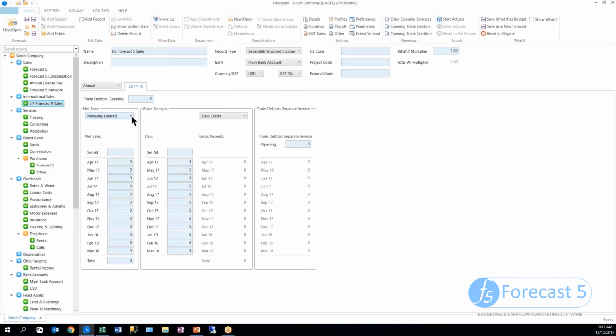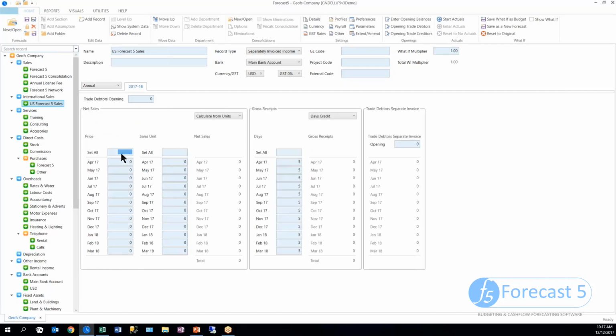Now we fall into the ways we want to budget. So we have a various selection of methods that we provide to make this very simple. Let's do calculate from units. The price is $12.50, and we're going to sell 25 units a month. And immediately it's calculated out there. You see that it defaulted to my 5 days. We might not have 5 days.